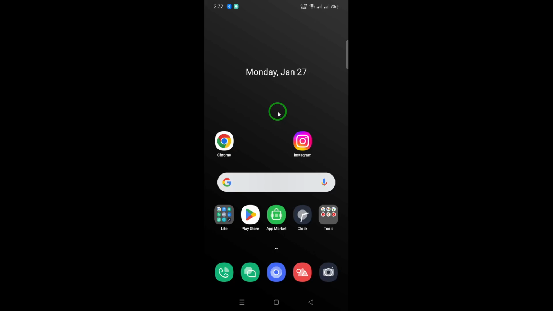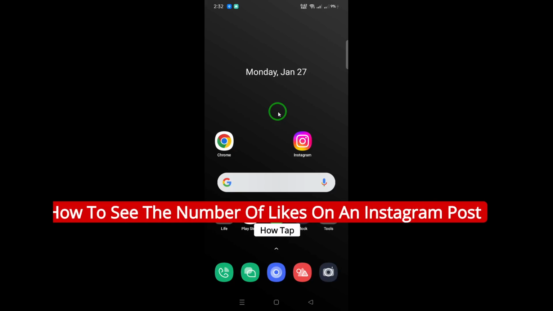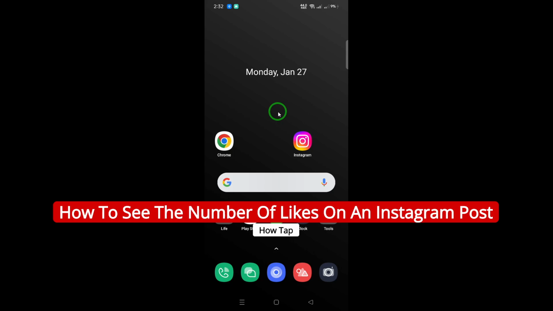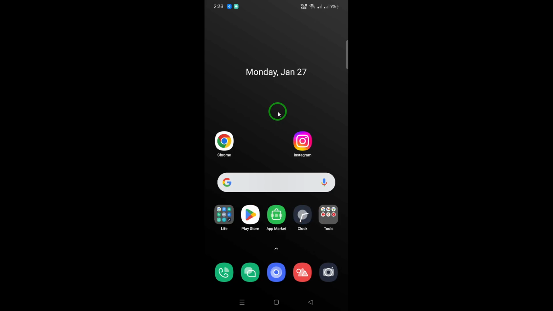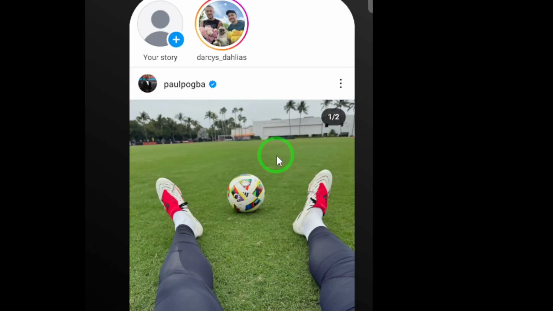Welcome. Today, we're diving into a simple yet essential feature of Instagram: how to see the number of likes on a post. With the recent updates, it's important to know how to navigate this process effectively. Let's get started. First, open the Instagram app on your device.